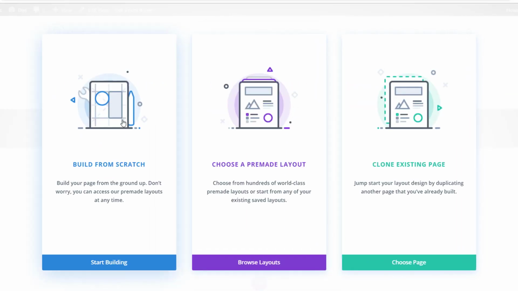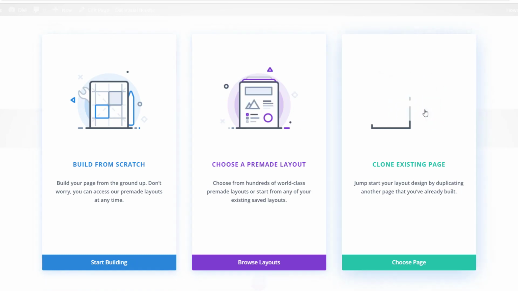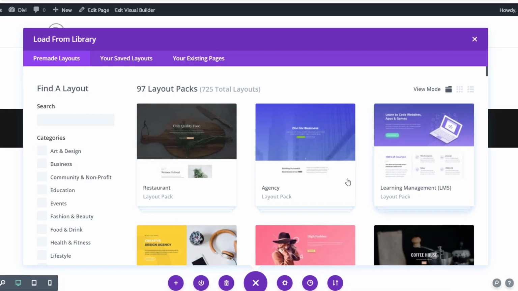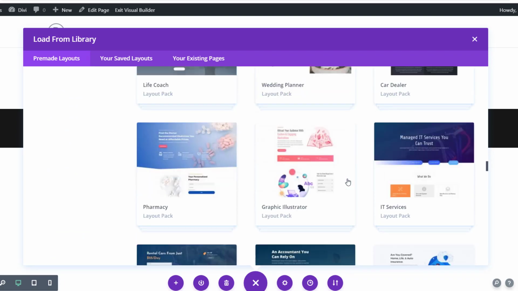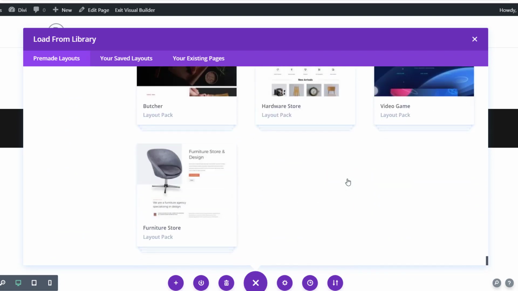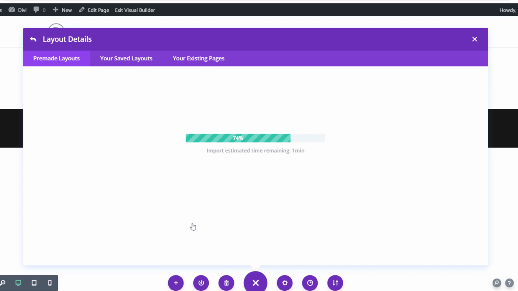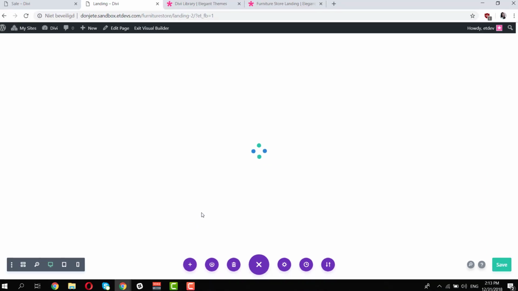So over here you have three options. So you can start building from scratch, choose a pre-made layout, or clone an existing page. And we're going to use the furniture store layout pack by clicking on the purple button over here. And over here we have all of the layout packs again. So we're going to go ahead and scroll down until we come across the furniture store layout pack. And if we click on it, we have all of the different layouts again. And you can simply click on the green button which says use this layout to upload it to your page and change the entire content. So this takes little to no time for it to upload to your page, and then you can get started.